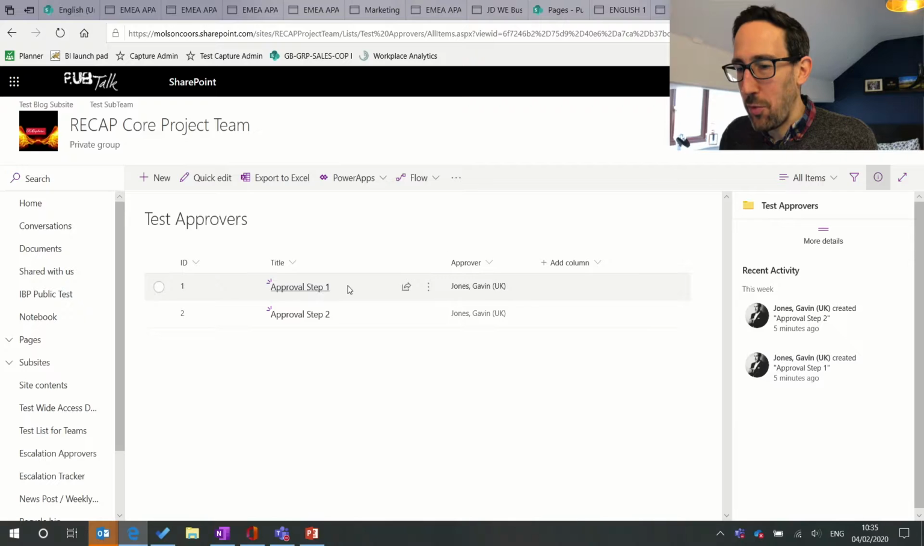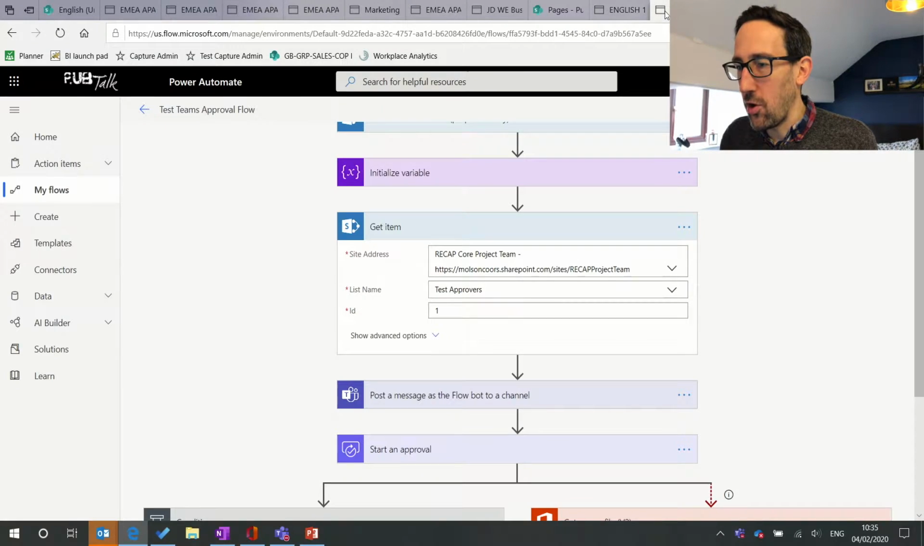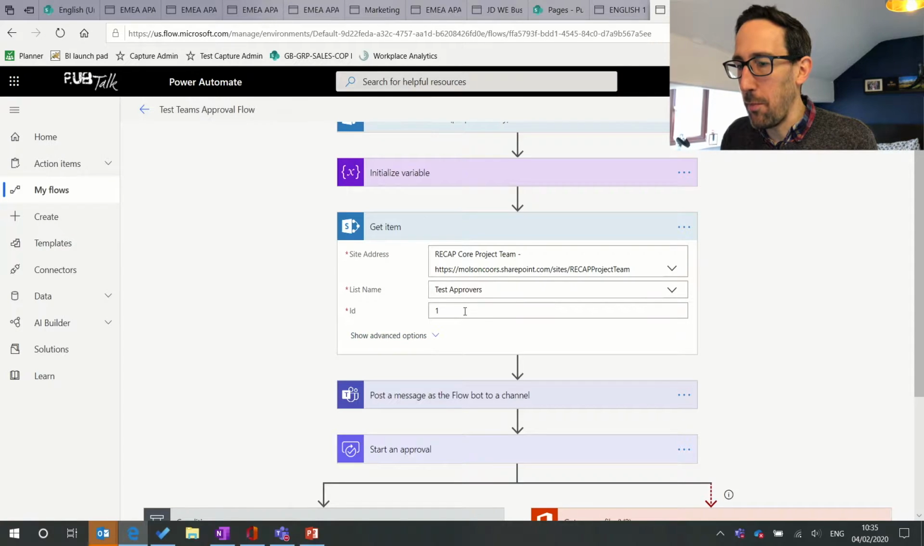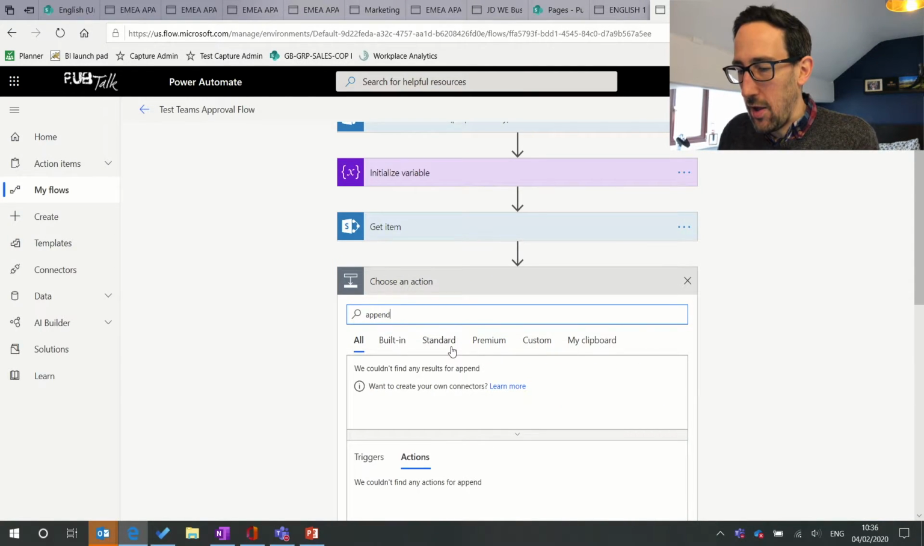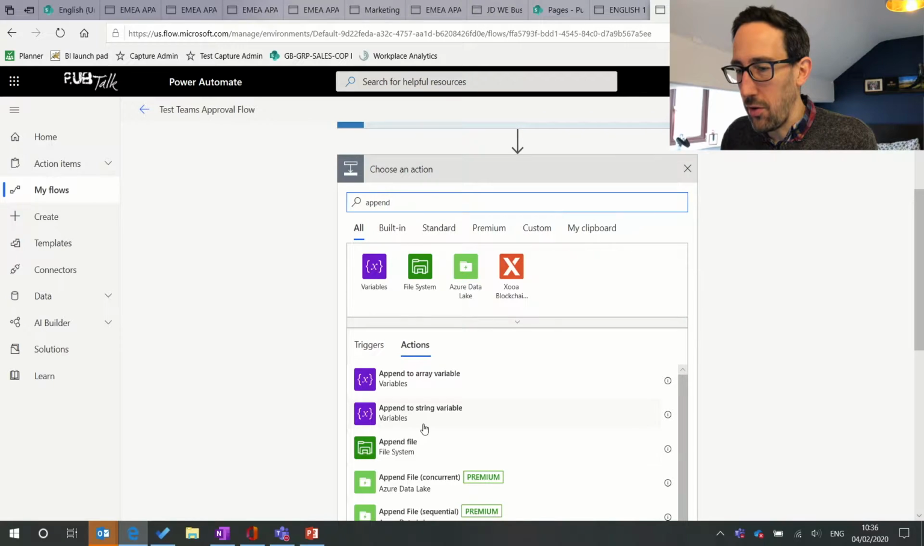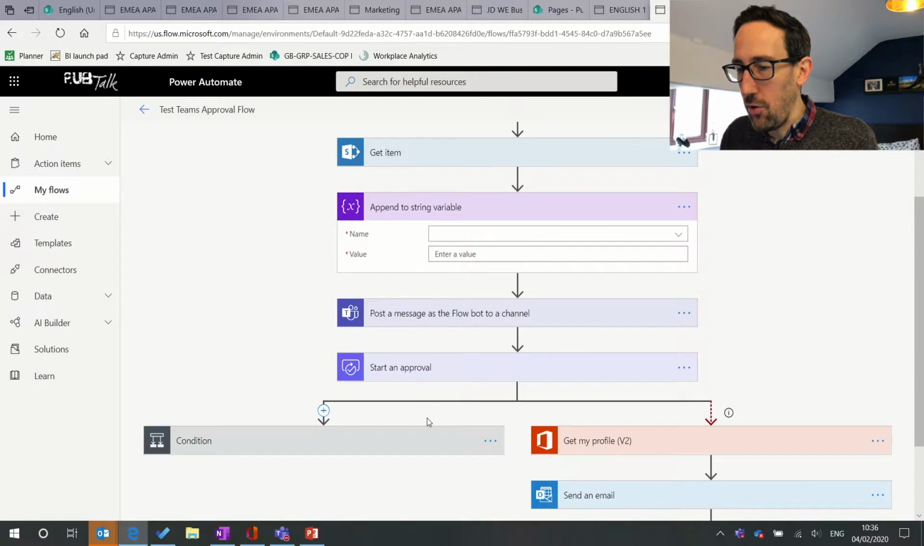So we've got ID1, it's approval step 1, and the approver is me. Obviously it could be anybody. But that's going to pull back that item and pull back anything in it. So it's going to pull back the title and the approver, and that's going to make it so we can use that later on in our flow, which is going to be this next step, which we're going to append whatever we've pulled back here into our variable.